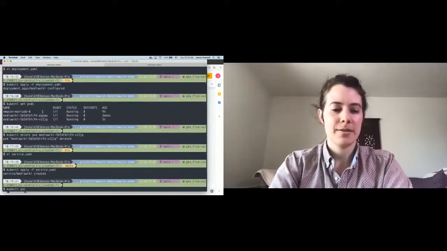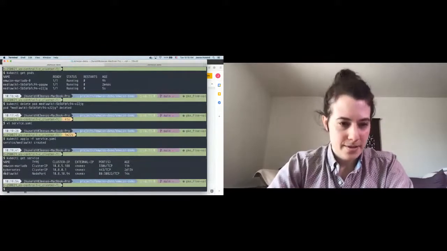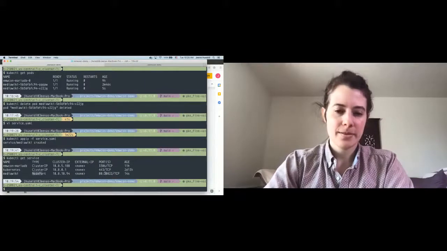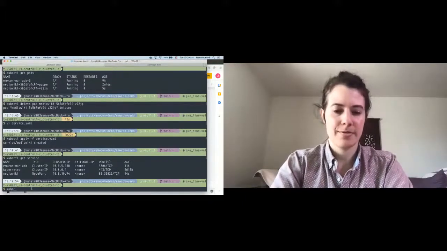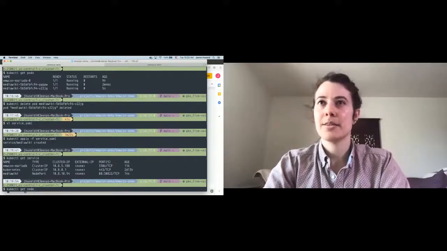So if I do get service, you can see my service here. It's now called Wiki, but I don't see an external IP here because of the type of service I've used. So I need to get it from my nodes, and then we can access MediaWiki. I'll do that real quickly. I'll paste in the link to the chat, so that you can try accessing it too, if you like.